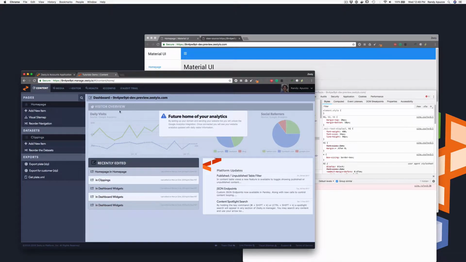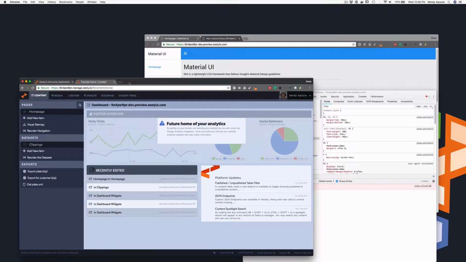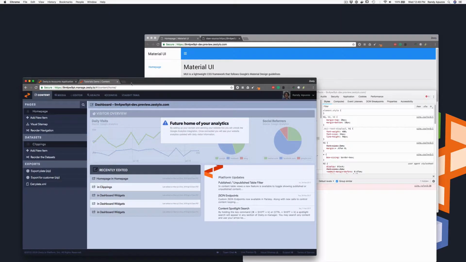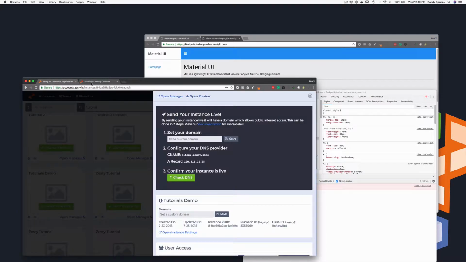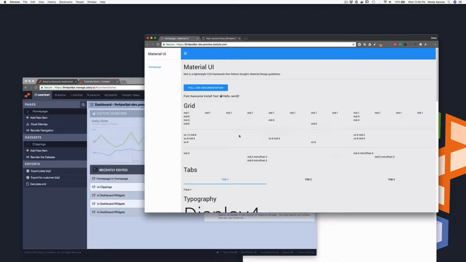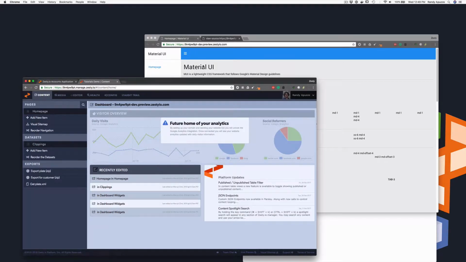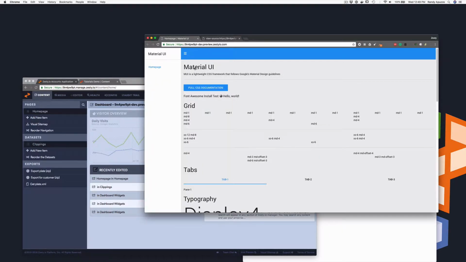So in this tutorial, I'm going to show you how to load JavaScript from the bottom. As Zesty is configured from the start, JavaScript will load in the head. So we fired up a new instance using Material UI. You can see it here. So what we're going to do is move JavaScript into the bottom of the body.